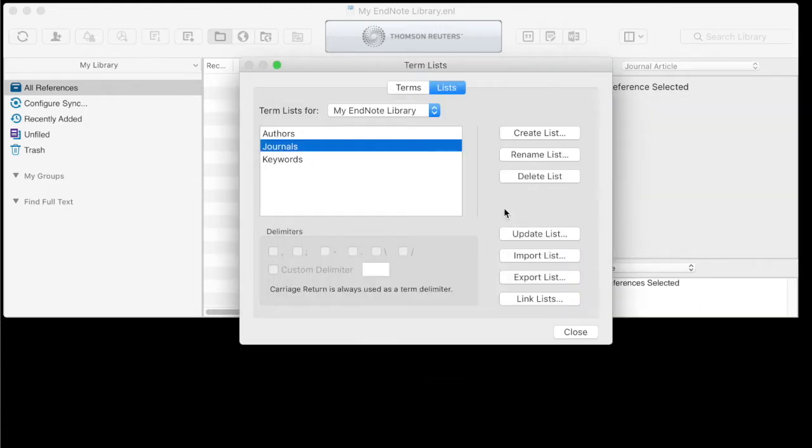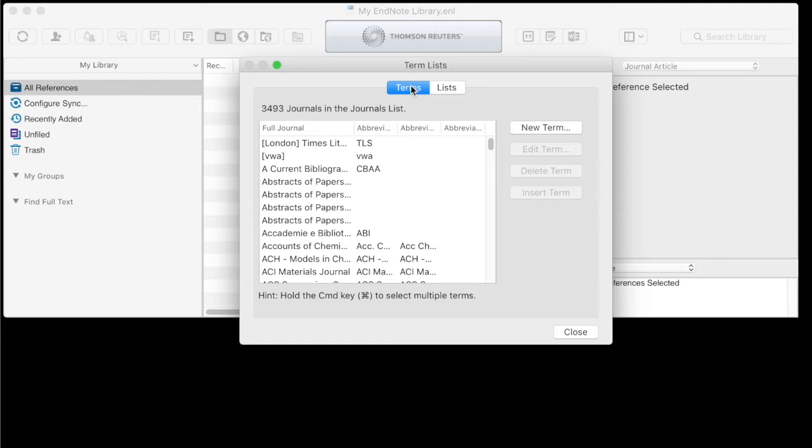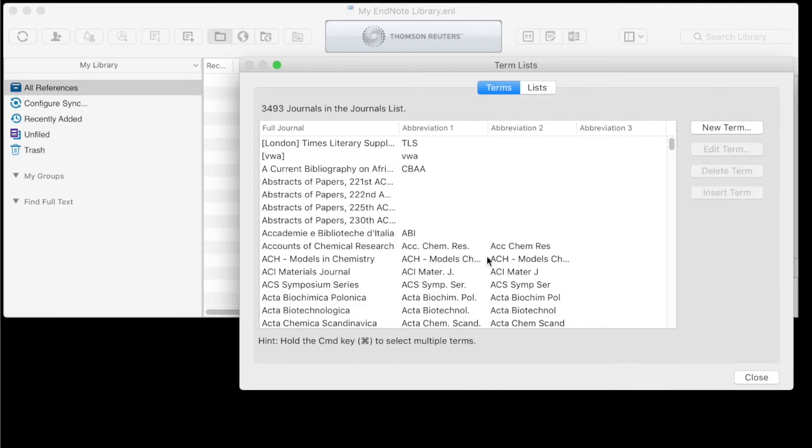If you want to see what the terms lists look like, with Journals still selected, cross over to Terms, and you can see the full name of the journal and the various abbreviations now available for Endnote to use.